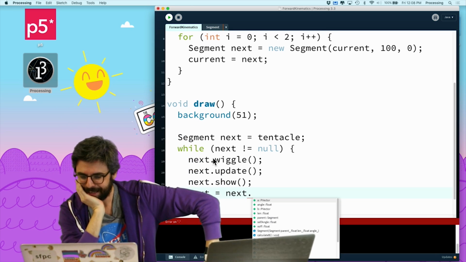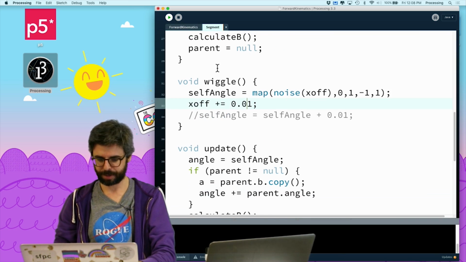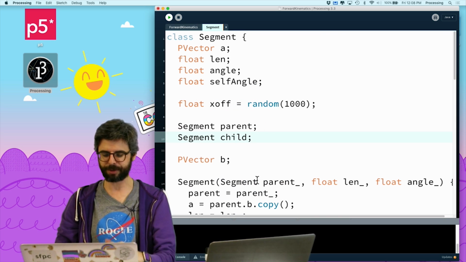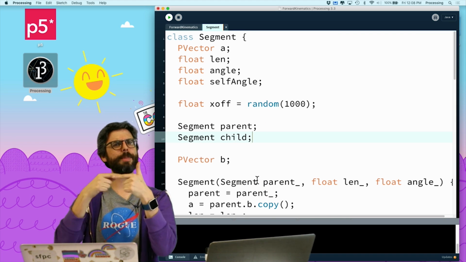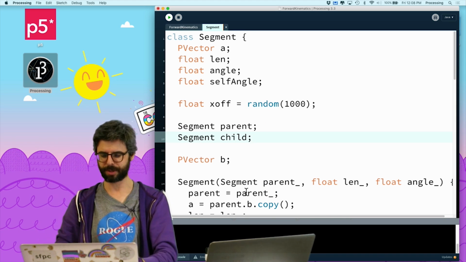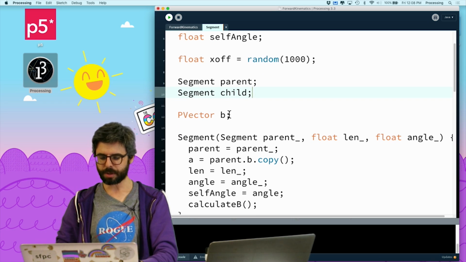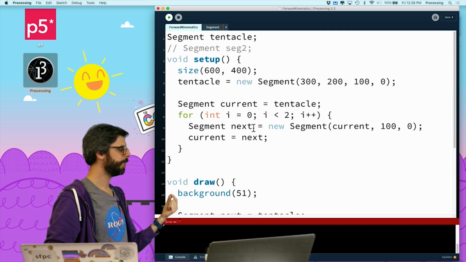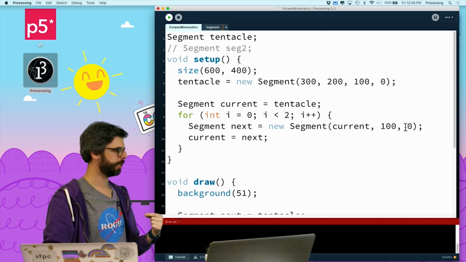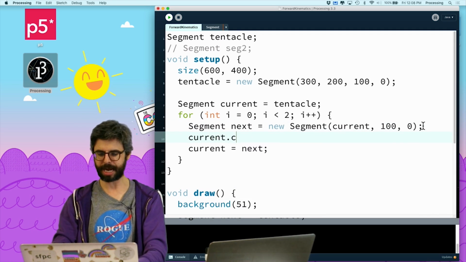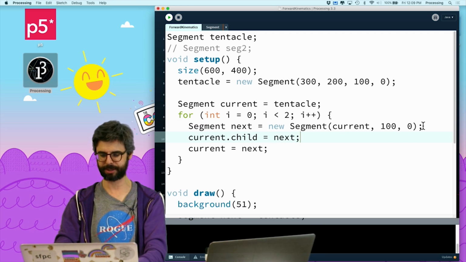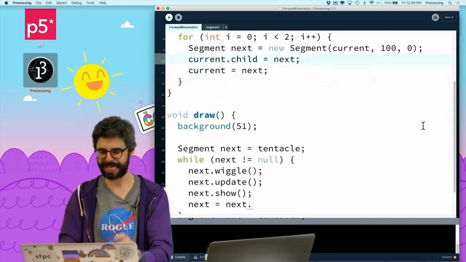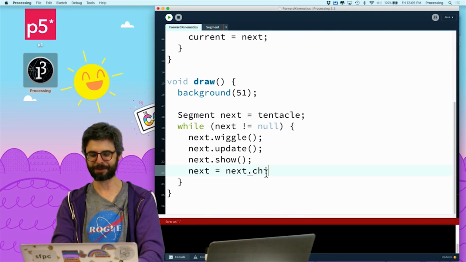So let's add child. You probably don't need both, but I'm going to add a child reference as well. So this is like, is that called a double linked list, where they're linked forward and backwards? So what I'm going to do here is when I'm creating them, next is the new segment, and then current.child equals next. So I'm also going to link it that way. And that way now, as I iterate through them, I could say next equals next dot child.